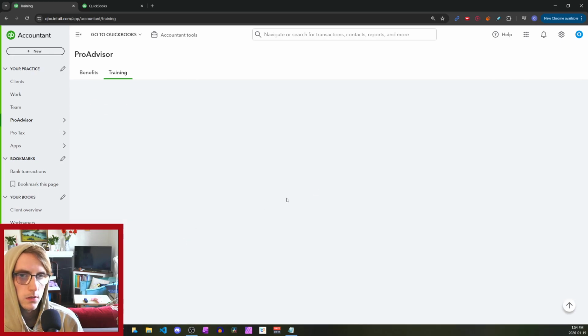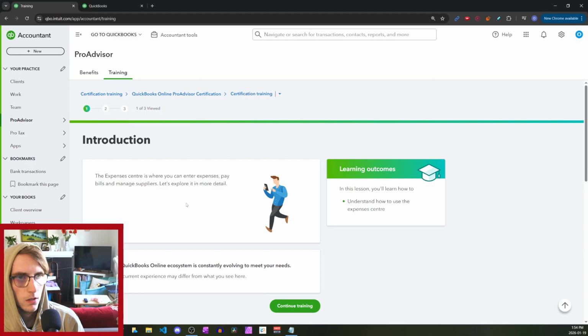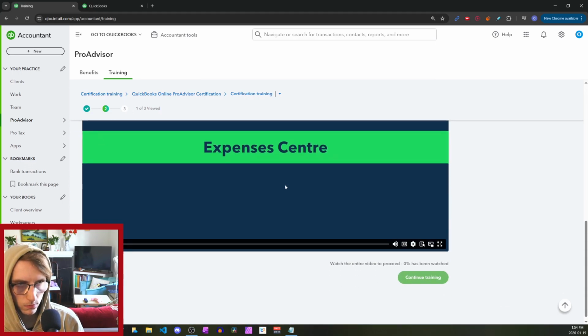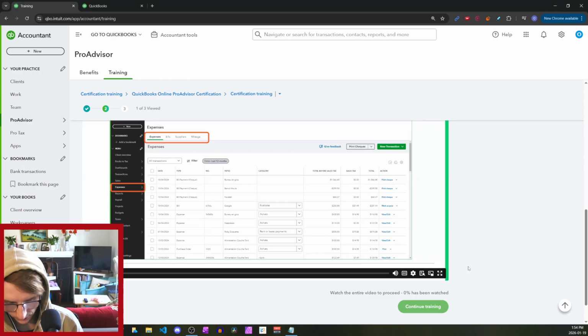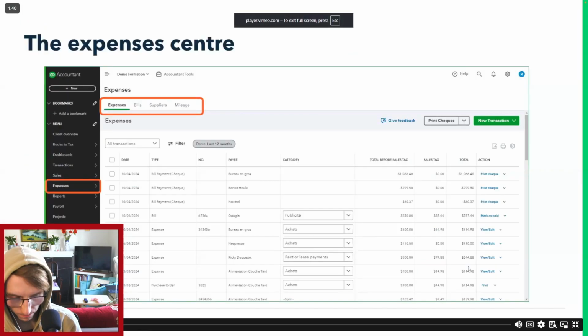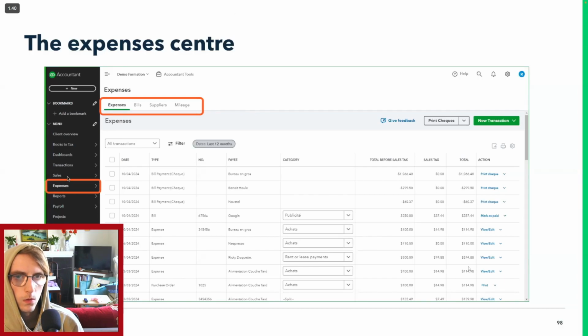Understand how to make deposits. Okay, expenses. The expenses center is set up very similarly to the sales center, with the exception that you will not see a money bar. So in the expenses center, we've got a number of pages or tabs: expenses, bills, suppliers, and mileage tab for you.